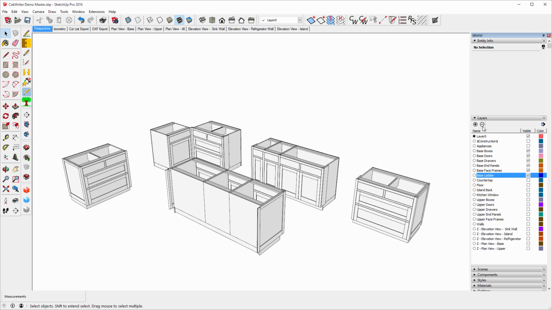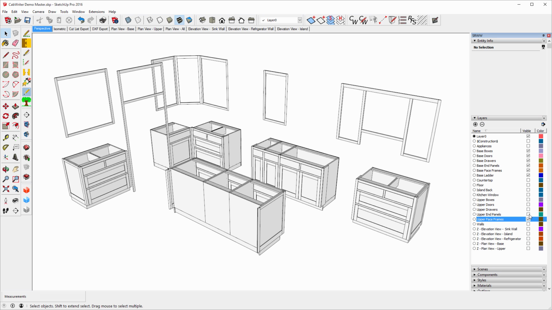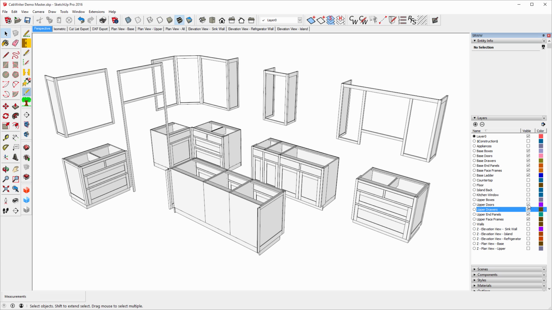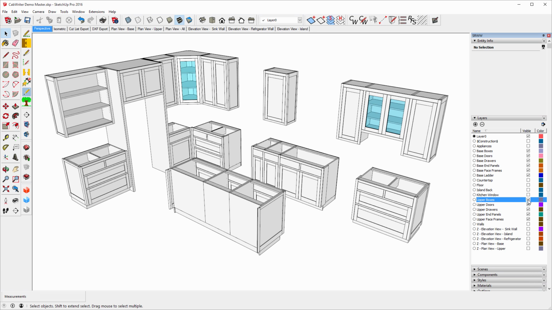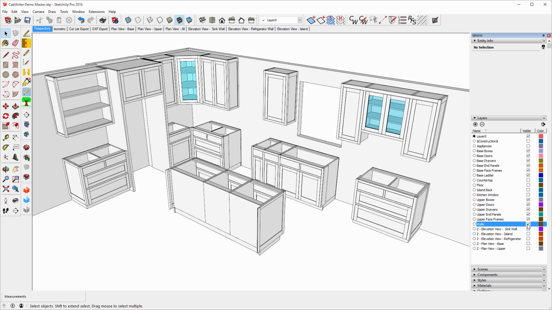I can do the same thing with the uppers, and I'll start with the upper face frames, upper end panels, upper drawers. There are no drawers in upper cabinets. Upper doors, upper boxes, and finally the walls. These are basically the CabWriter components, the CabWriter drawn components.